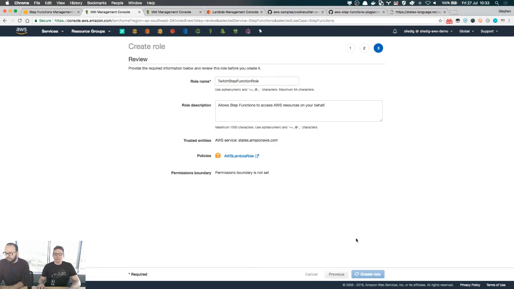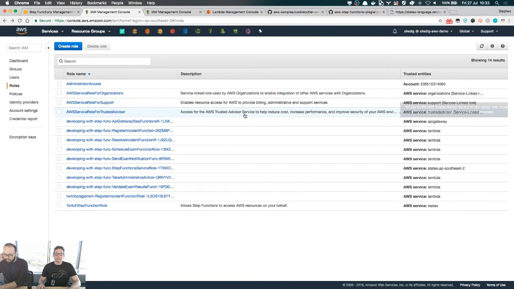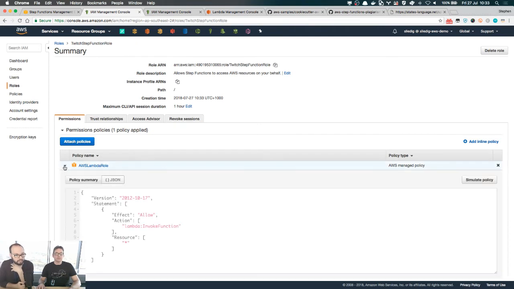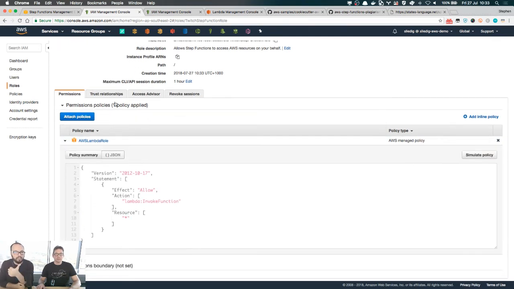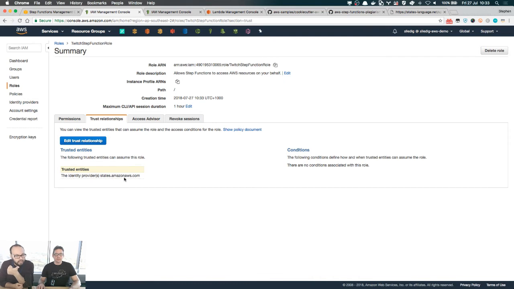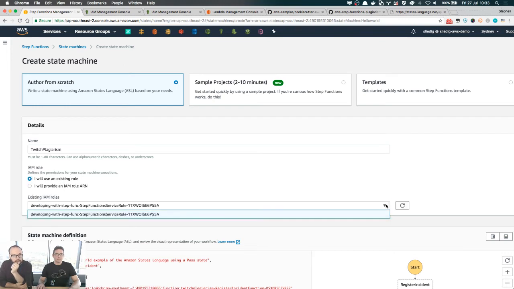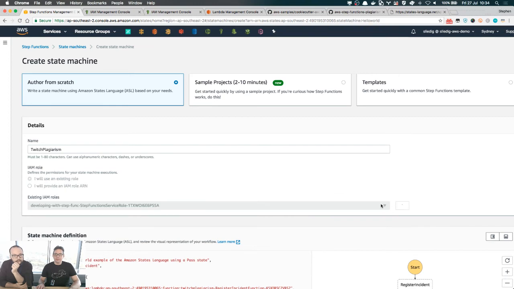Cool. I'm going to create that role. Okay, cool. Let's open up that role. Let me see two things there before you go to the state machine. I want to see you have the policy permission to actually invoke any Lambda function. Cool. Trust relationship. Do we allow Step Functions? Cool. Copy your role ARN. There's a button there, and let's go to Step Functions. And there's an option to use an existing role. We need to refresh this. Yeah, here we go. Awesome.